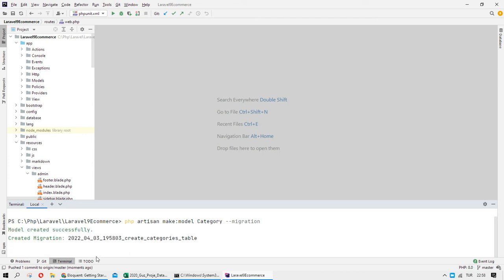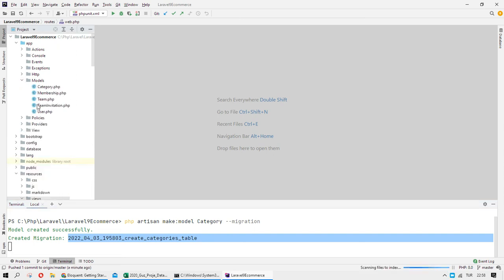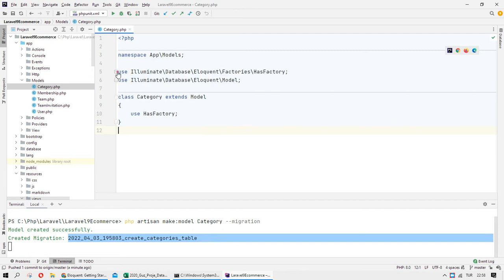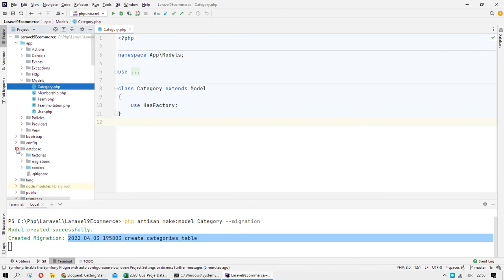Okay, two files were created, one under model, the other under migration. I want to show you. In the model, we have a category. I will define some relations, all of the relations I will define in this area in the future, not now, because we don't have another relation table for this project now.